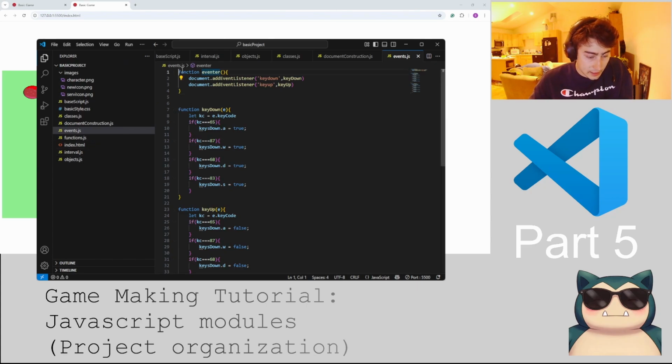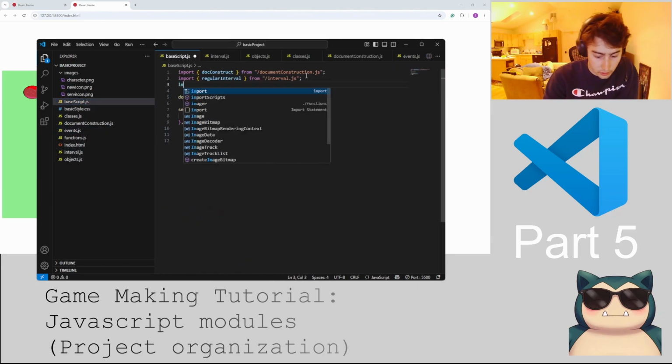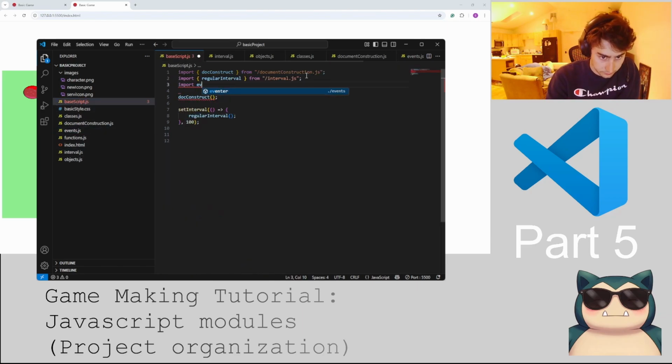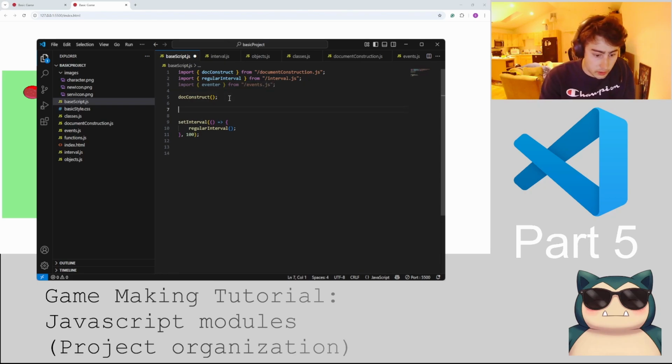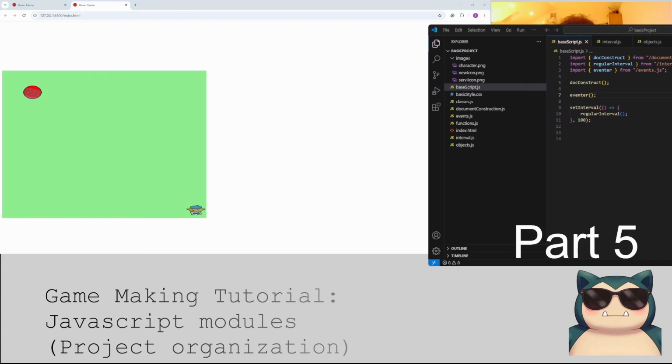If we make this an export function. And so we'll have to add a little bit more to our basic script. Import eventer to kind of wake up the game. Import it just like that. And after we construct the document, we'll run eventer before we set that game interval. Please work. Moment of truth.